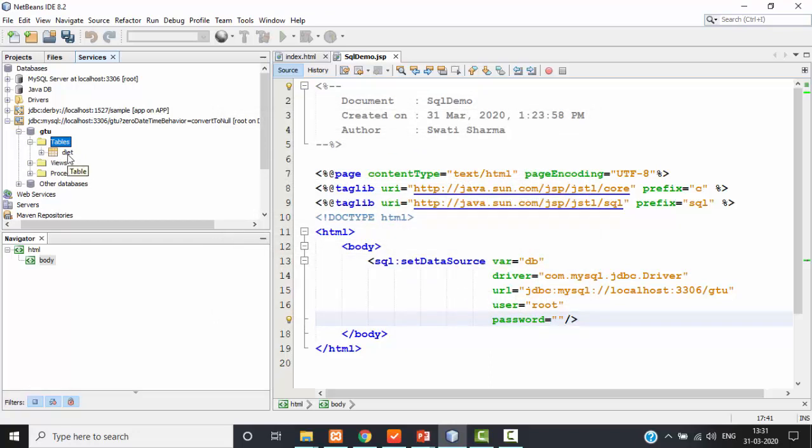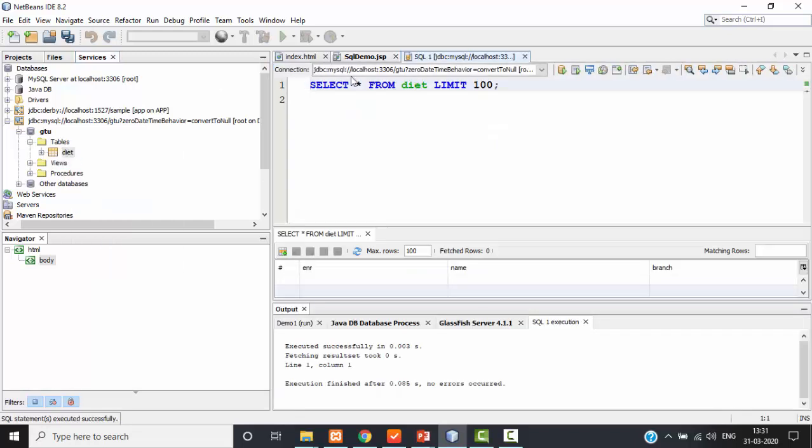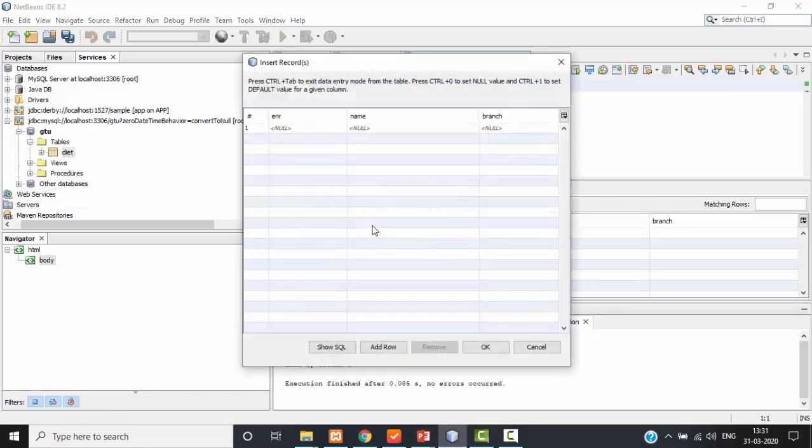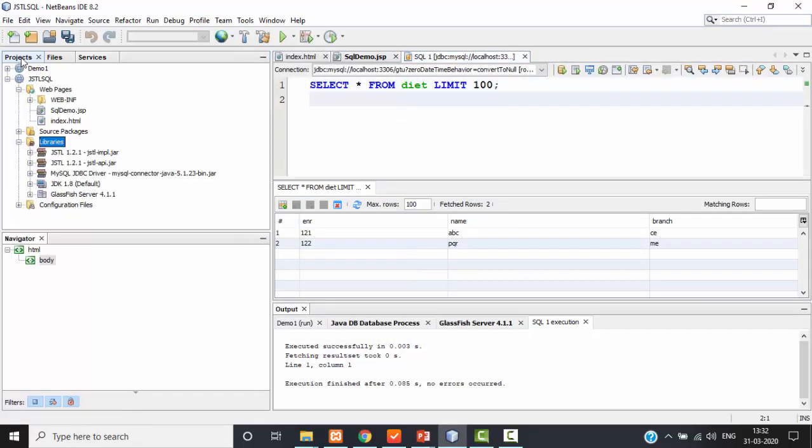You can even create a table using phpMyAdmin also. Right click on table, view data. I haven't inserted any data. The table is blank. So let us insert some records here. Insert record. Let's say ENR number 121, name ABC, branch computer engineering. Adding one more row: 122, PQR, mechanical. I have inserted two records. Now the table is ready.